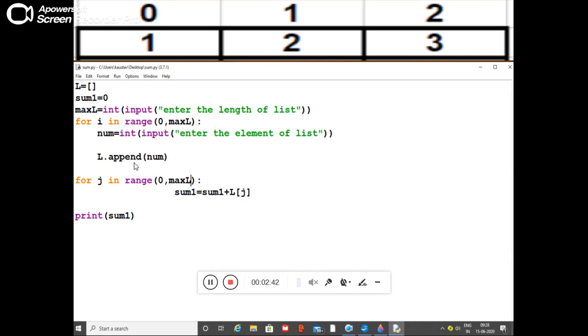What is the work of the append function? The append function is inserting the element at the blank space of the list. Suppose location 0 is blank, it will insert the element in location 0. If location 0 has some element, it will be inserted into the first location, and so on.